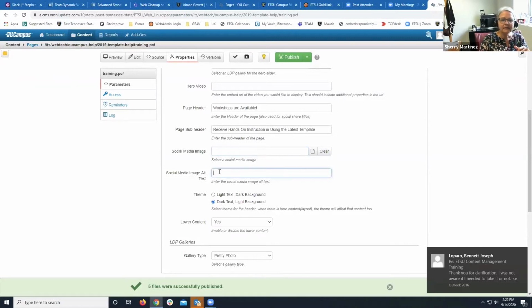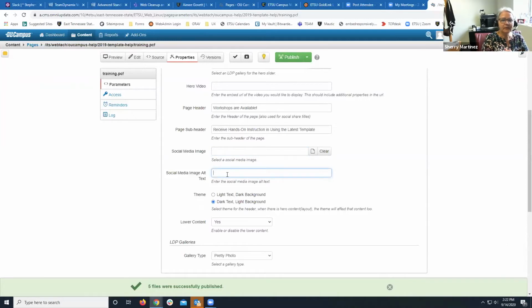And then you also want some alternative text for your social media image. So you add that to that next field there.